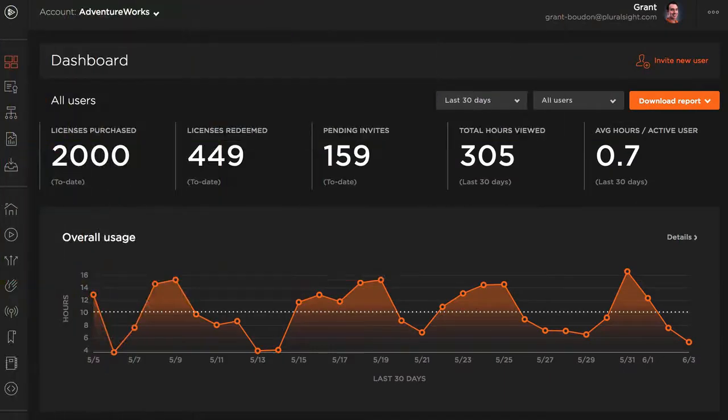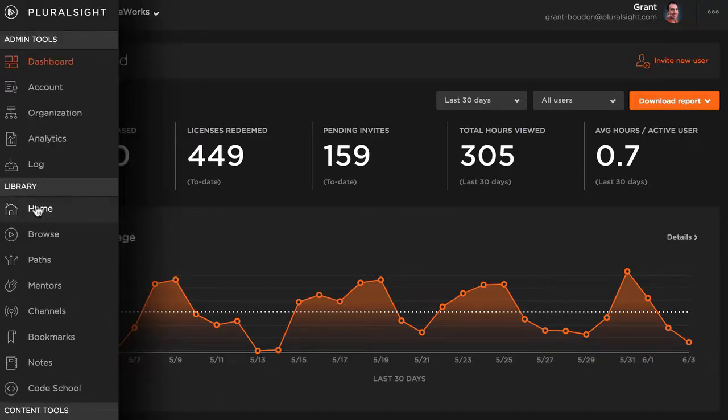Finding and aligning content is key to closing skills gaps or adopting new technologies. Let's look at how to do that. From the Admin Tools dashboard here, we're going to go over to the left and bounce into the library. We'll go to the home page.